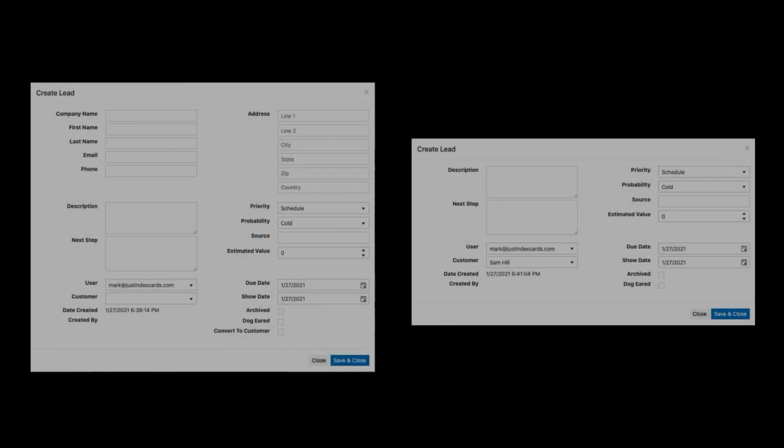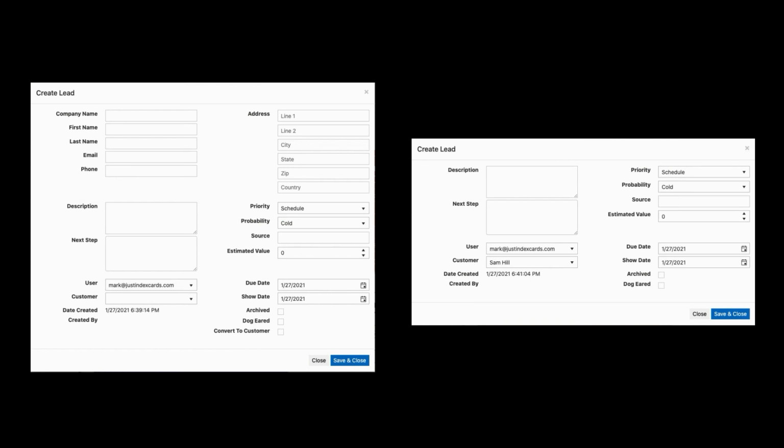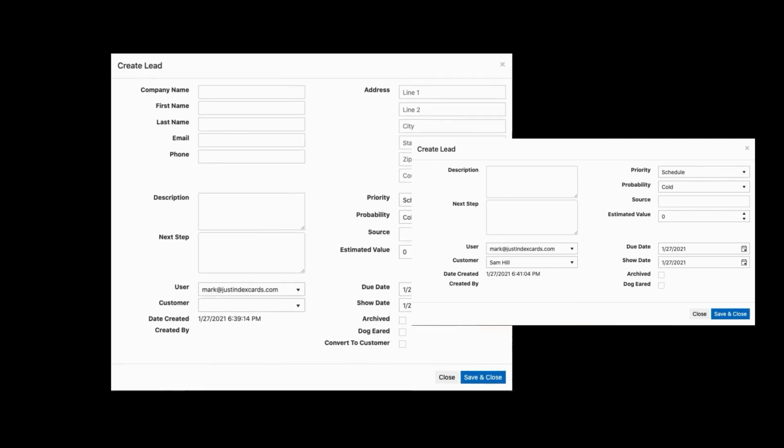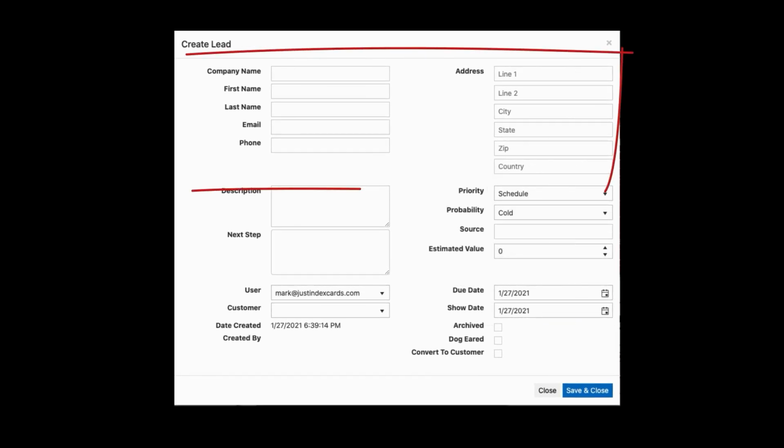Creating leads. Now let's look at the lead creation window. The lead creation window comes in two flavors: leads that are and are not associated with an existing customer. Leads not associated with a customer we consider as a potential customer, and leads associated with a customer we consider as potential follow-on work. The two windows differ in that the contact information fields are not available if the customer is pre-selected. At the top of the window is where you add the potential customer's contact information.